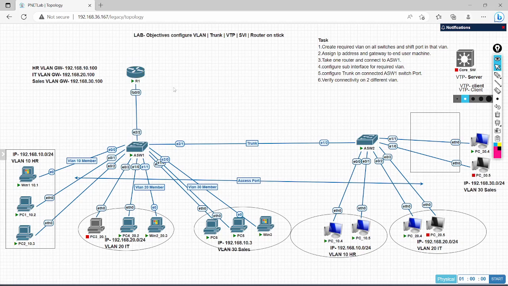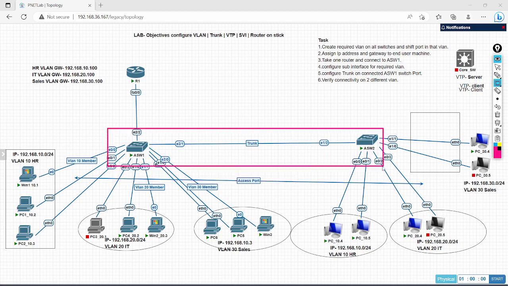I'm just going through the task. Create the required VLANs on all switches and shift a port into the VLAN. Yesterday we already did this. We created the VLANs and assigned the ports from this switch to these VLANs. So our first step is already completed.